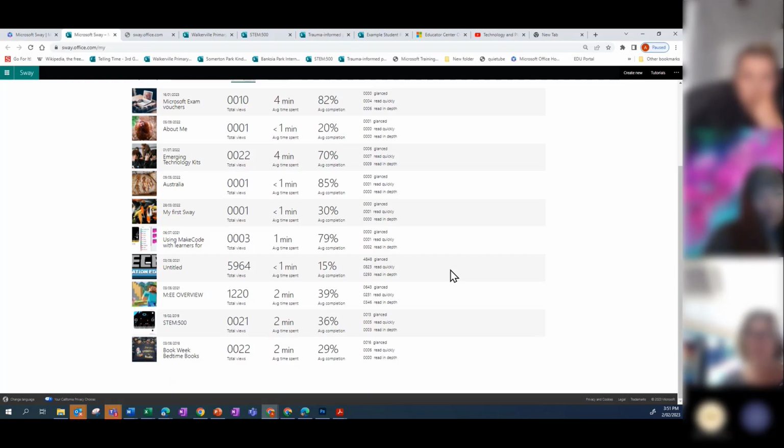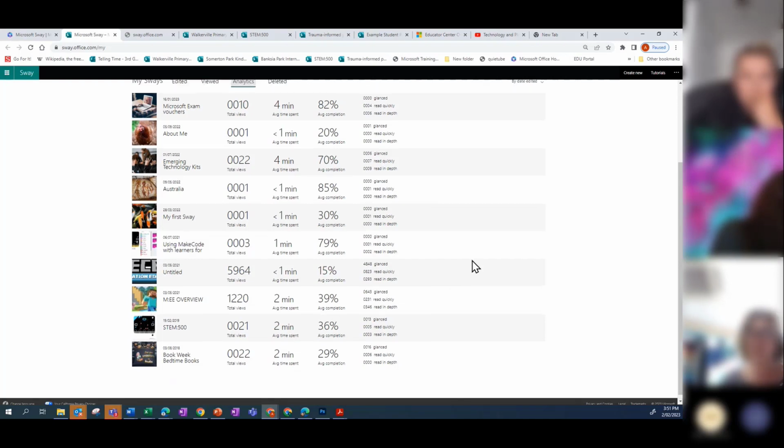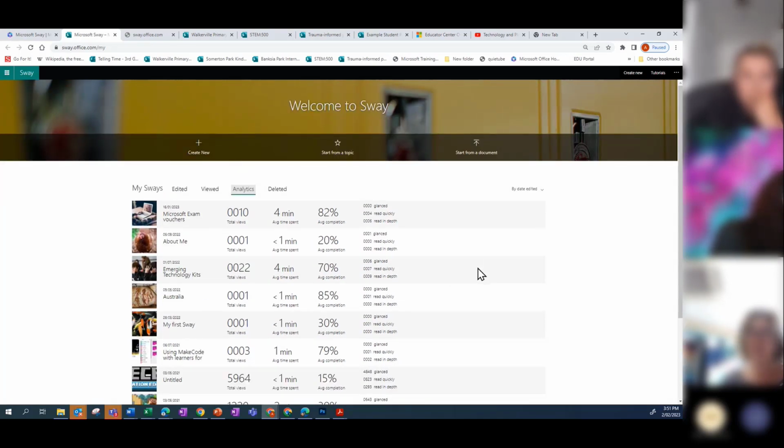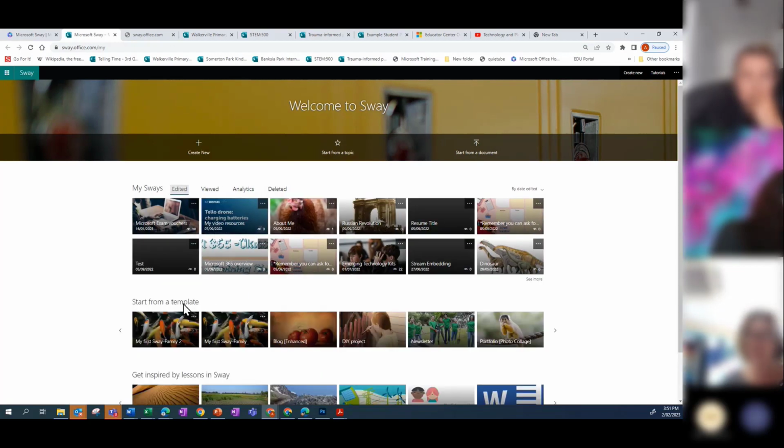So I can get some really nice analytics and data around how my sway is being viewed. So that's really handy if you are using Sway for a newsletter, because you can see whether people are reading it. You can't tell who's read it, but you can tell that people have been looking at it. Okay, so let's go back into that one.